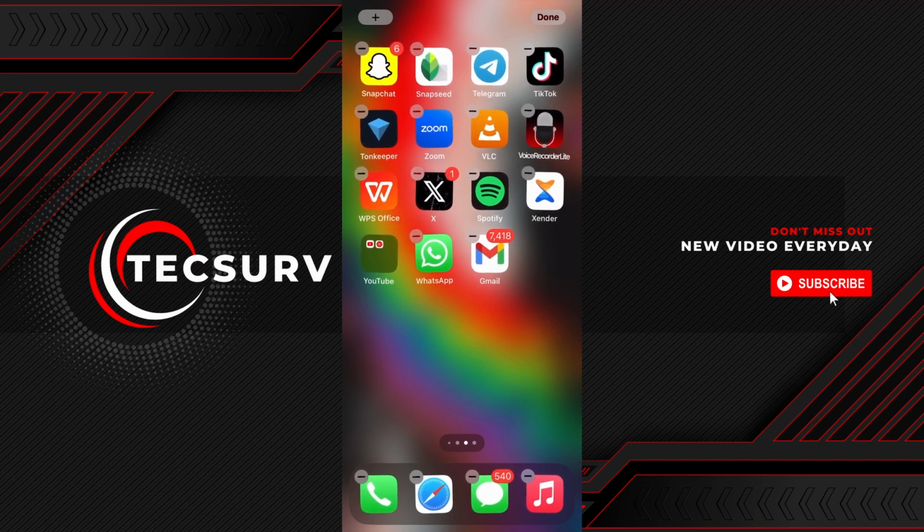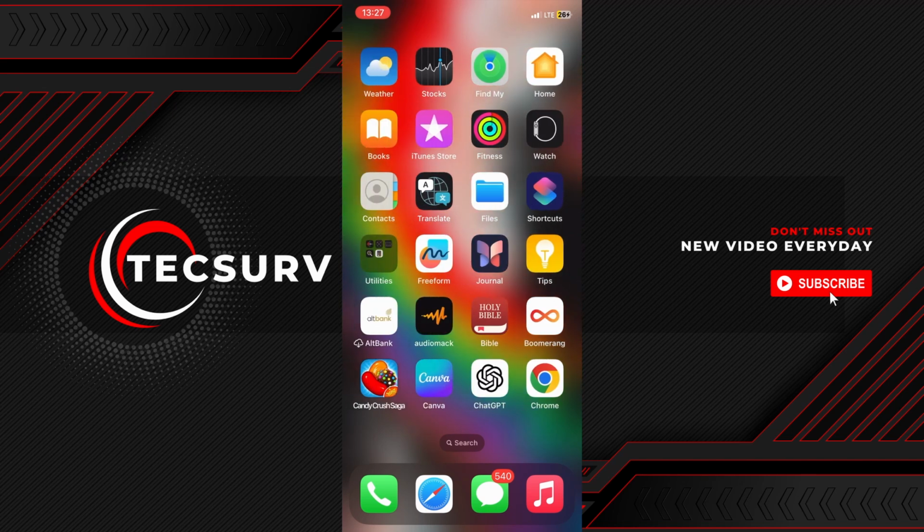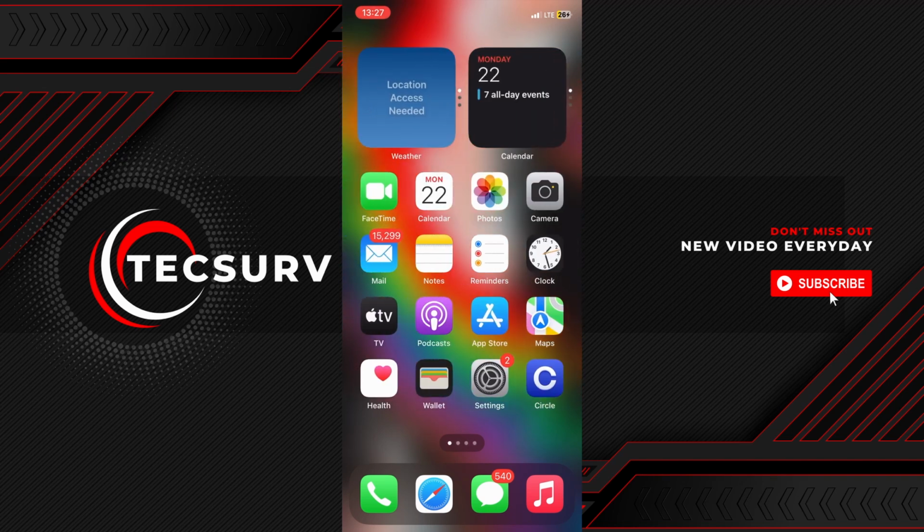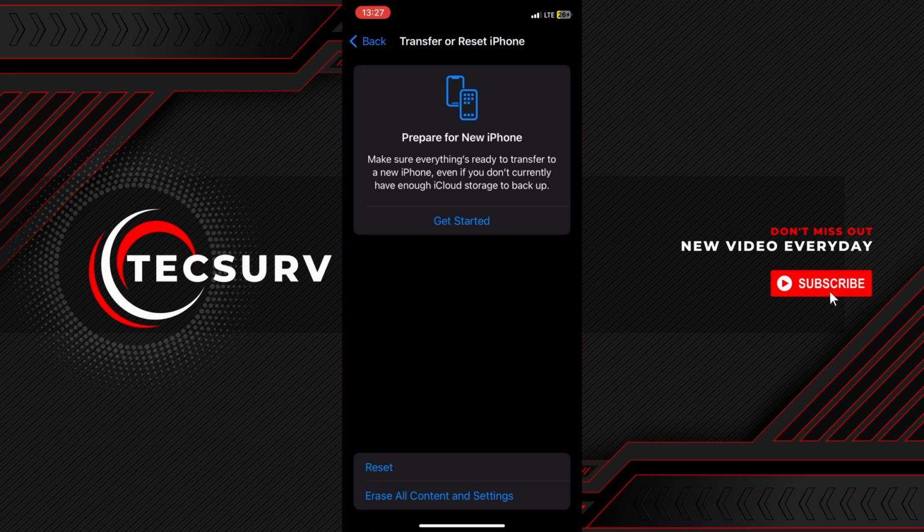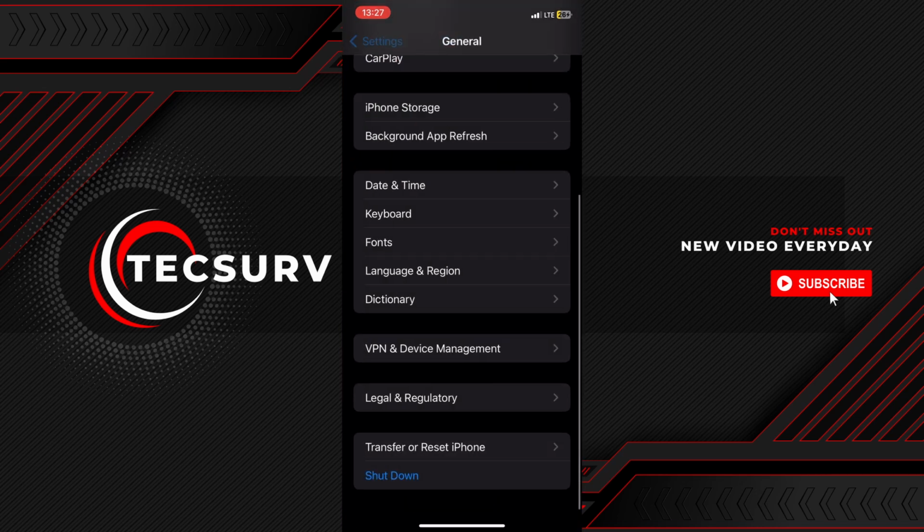In the jiggle mode, tap on the minus icon on the top left corner of the app to delete it. Confirm by tapping delete app. You can also rearrange quickly by going to the settings app and tapping on general.